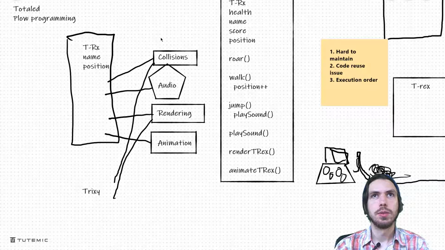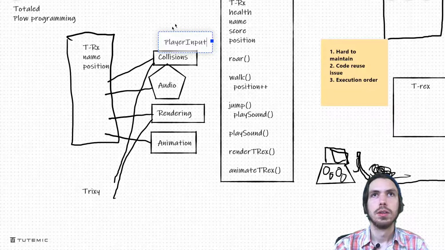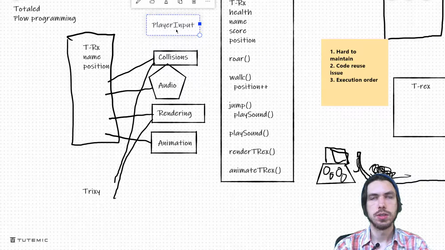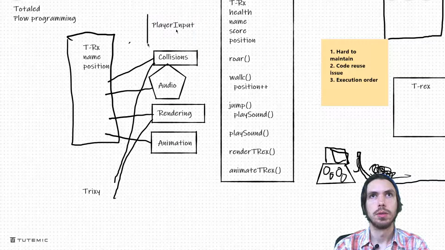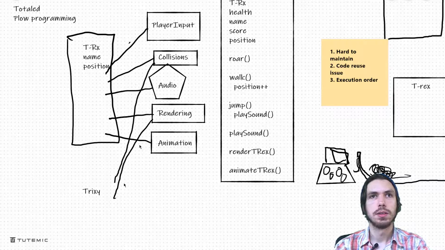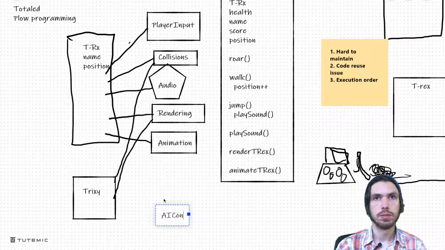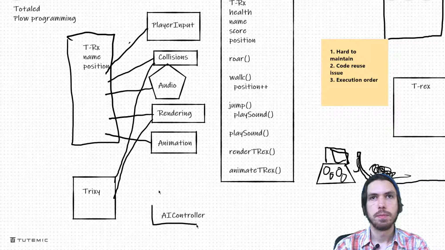But let's say that T-Rex has something like player input. So just so we can differentiate here a little bit, we've got player input, and T-Rex is the player character, so it has player input, and Trixie does not have player input, but instead has perhaps an AI controller, and that's separate.